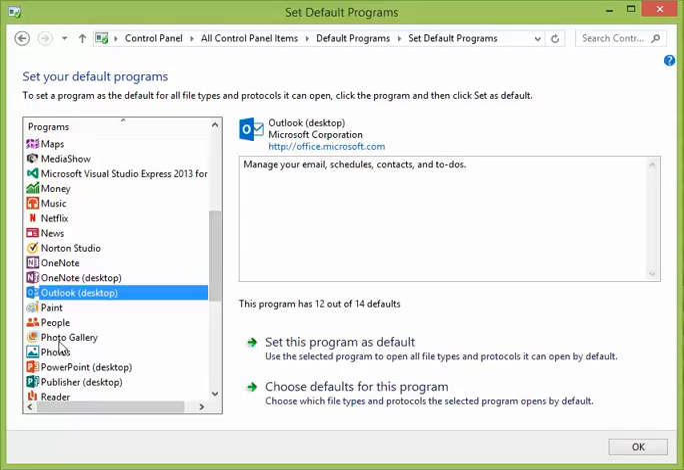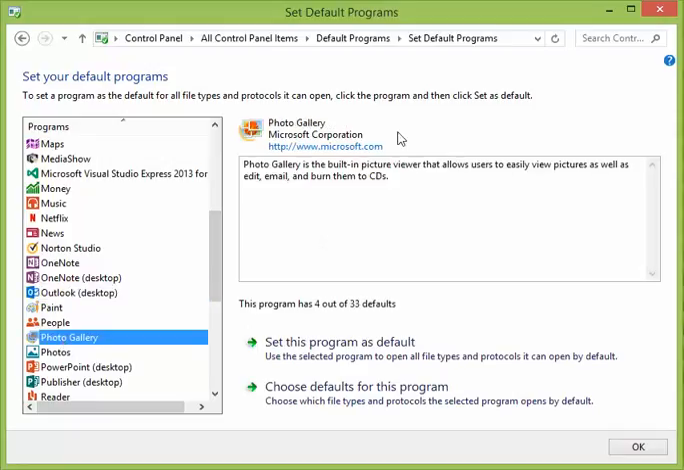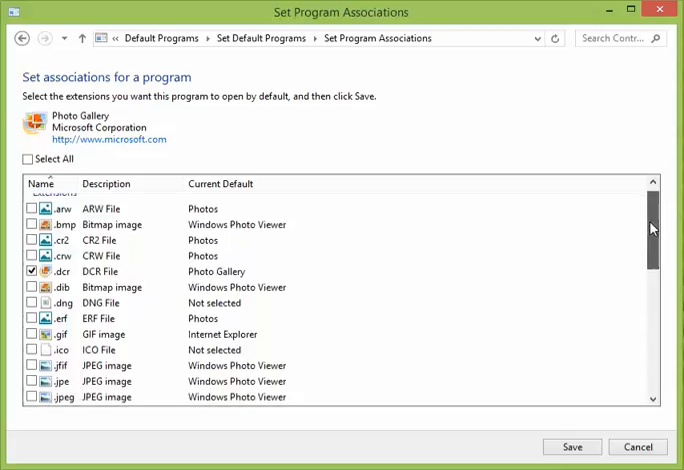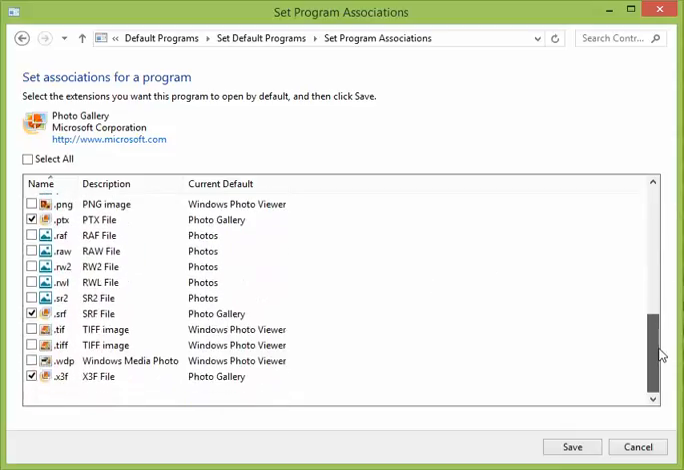Now, there's also the photo gallery right here. And again, there's a Microsoft application that is assigned to open this. You can also set this program as default if you want to open it, or you could choose a different one by clicking on that choose default option. Now, if you take a look up here, it says set associations for a program. Look at these, these are all the other options that we have that we can use to open some of these programs.